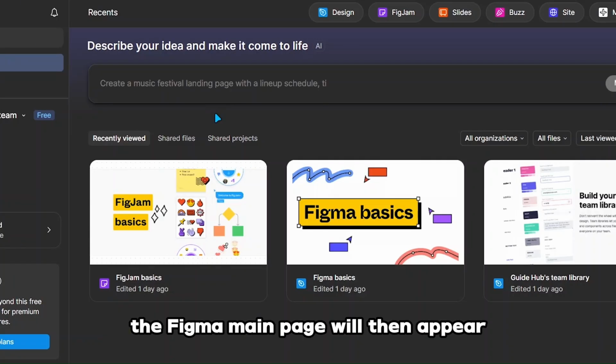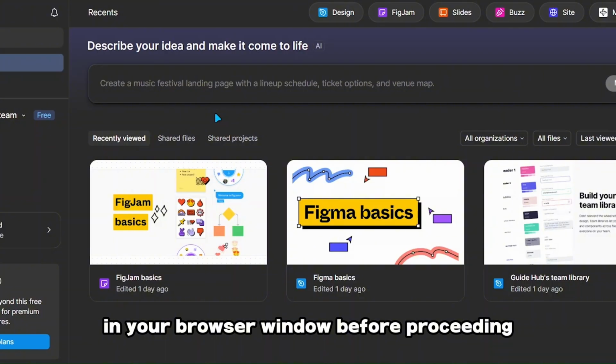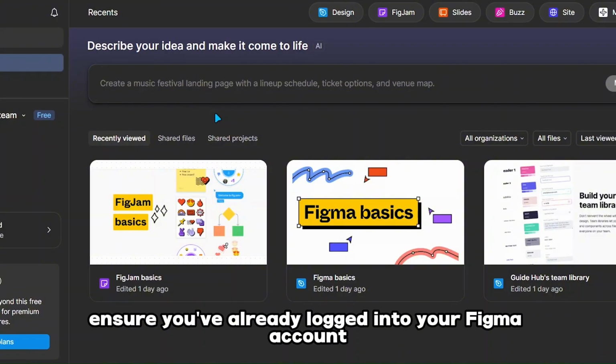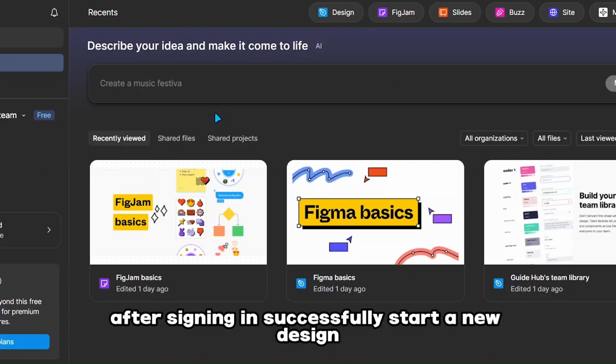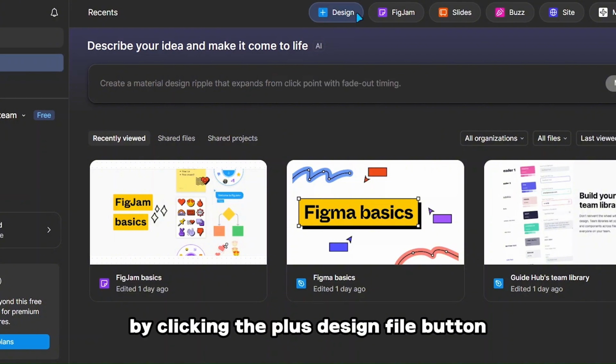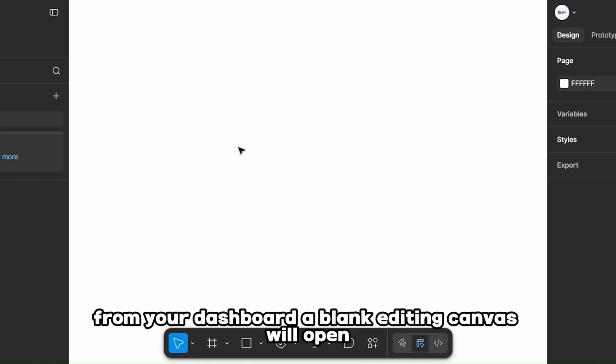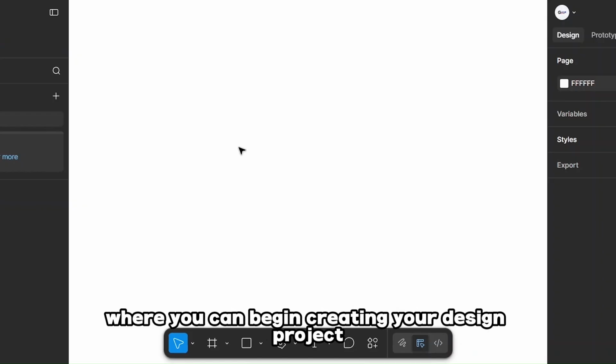The Figma main page will then appear in your browser window. Before proceeding, ensure you have already logged into your Figma account so you can access all editing features and design tools. After signing in successfully, start a new design by clicking the plus design file button from your dashboard. A blank editing canvas will open where you can begin creating your design project.